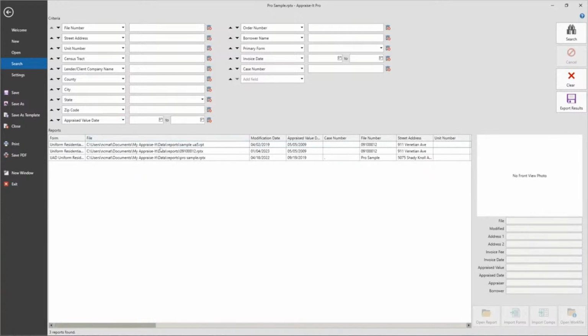The other thing is there is now in Appraise-It Pro something called a work file. Now, if you are coming over from another software vendor, the work file is going to make sense to you. If you're coming over from Appraise-It Classic, this is going to be a new concept for you. So basically the work file is a folder on your computer, just a regular old Windows folder that is associated with a particular report.